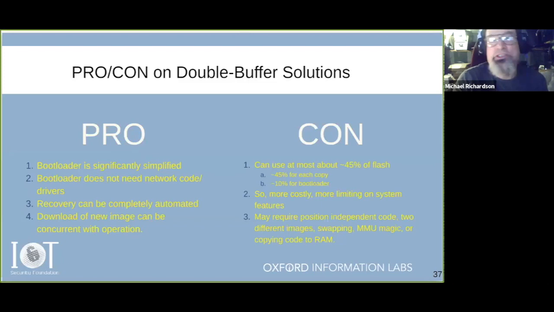And then you can reboot at the time when it's convenient for the user, such as if it's a door lock, I would say when the door is physically open and the user is potentially right there present, right? The downside is you probably only get to use 45% of your flash for your application code because you need another 45% for the second copy of the application code and maybe 10% for the bootloader.